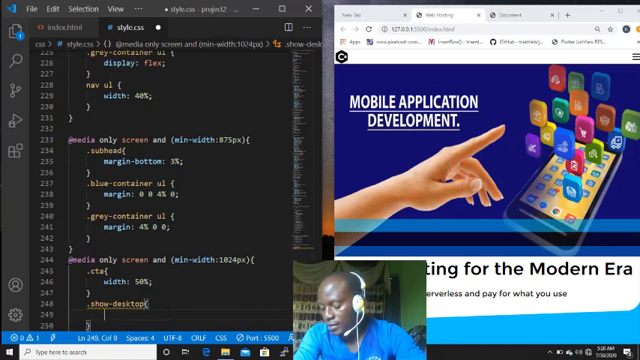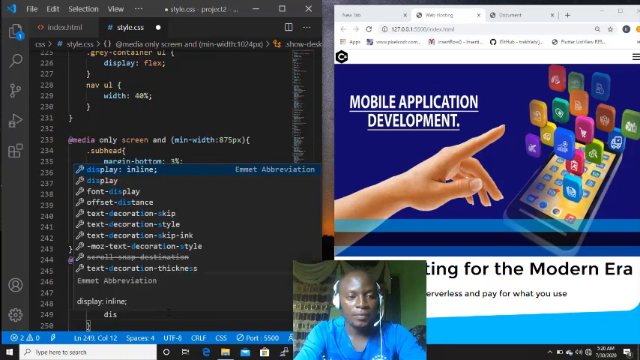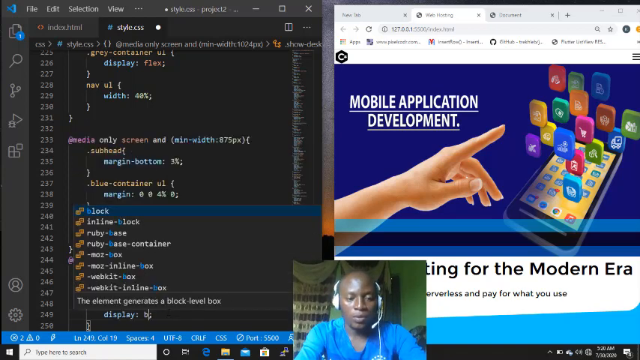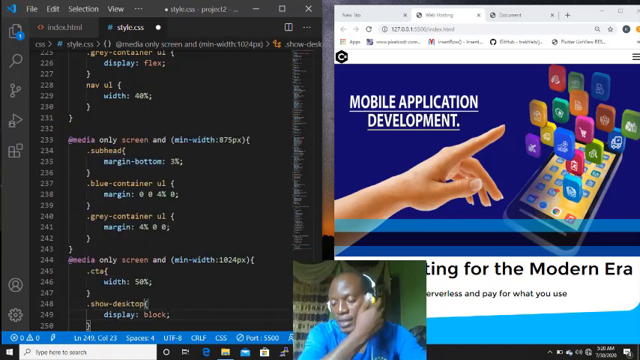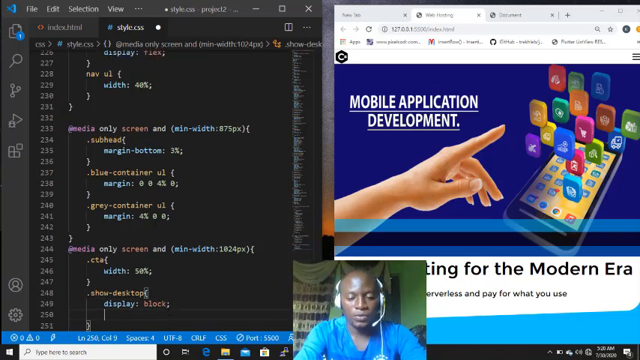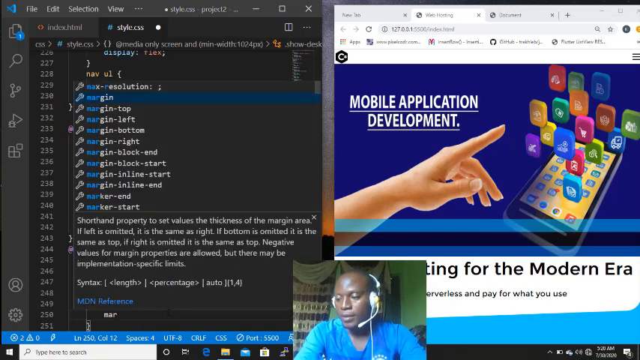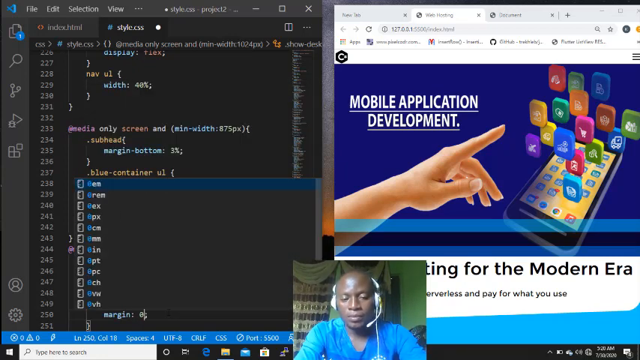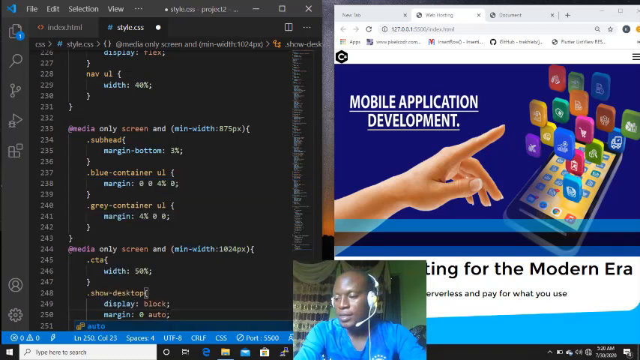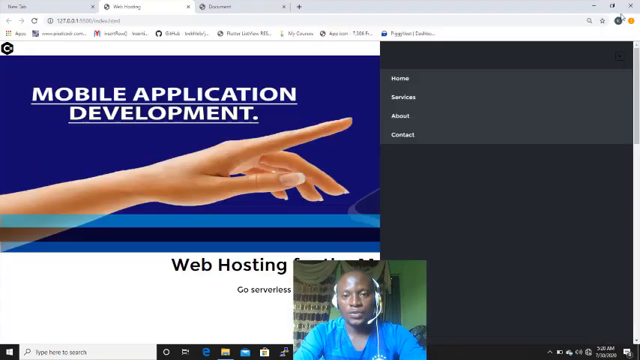Then we will style it, and the show desktop will now have display equals block, unlike the hide mobile that made the display equals none. And we also want to introduce some margin, 0 for the top, auto at the left, then 4% at the bottom, and auto at the right. So hit Ctrl S to save your job, and let's go to a large screen.